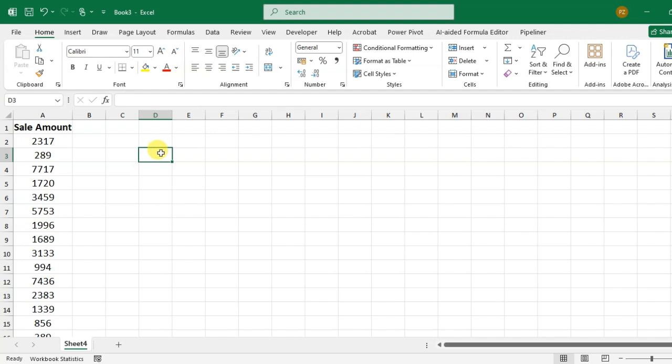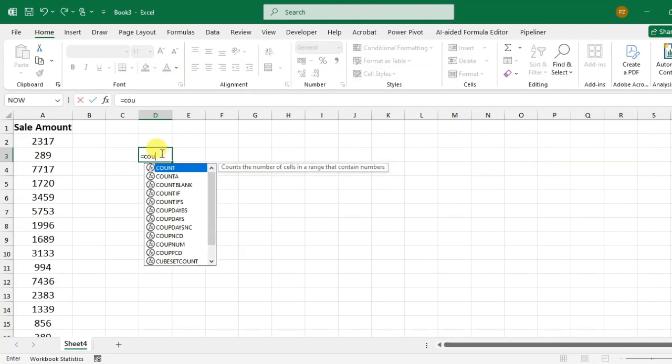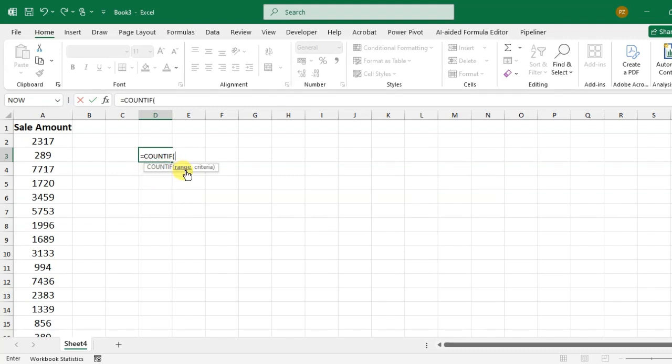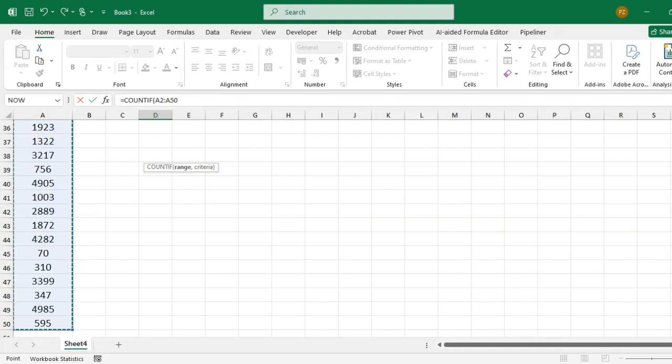Simply select the cell, use the equals sign and enter COUNTIF. Select the COUNTIF function, then select the range of data. I select the range of the sales amount column. I select the first cell and use the shortcut key Shift Control Down Arrow to select the entire column.